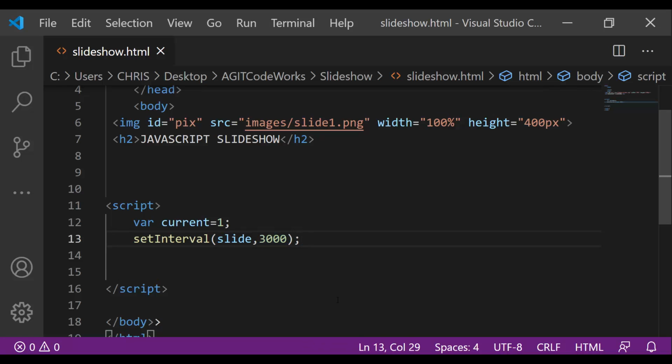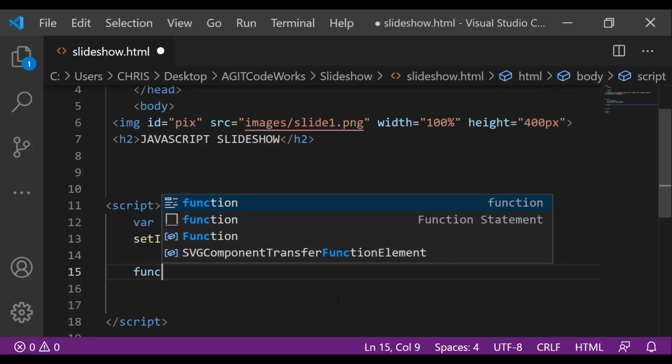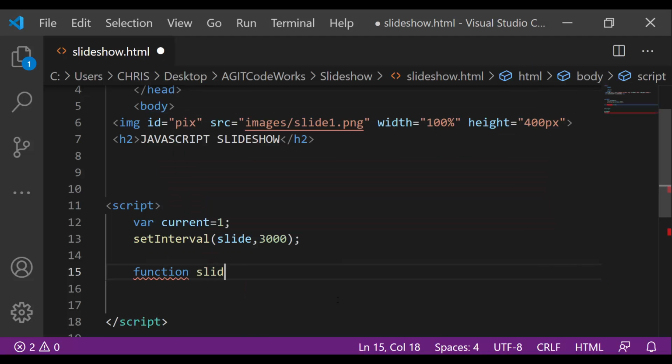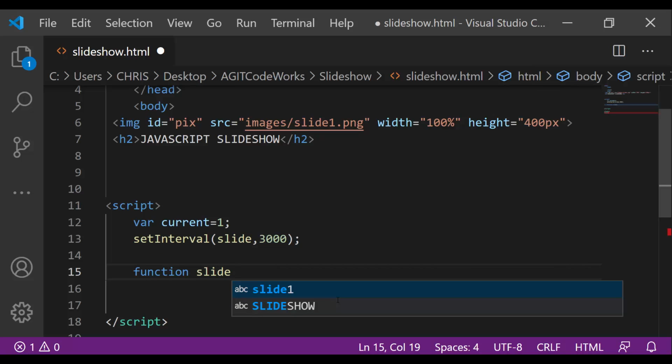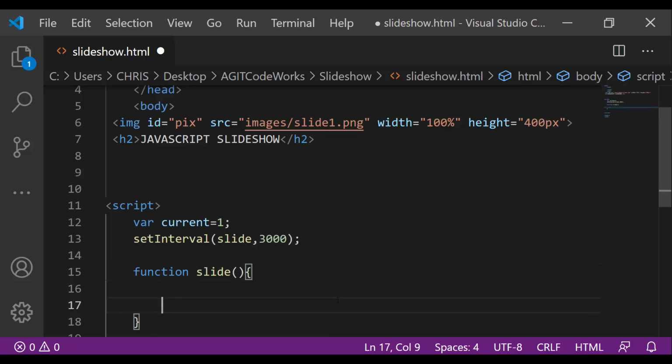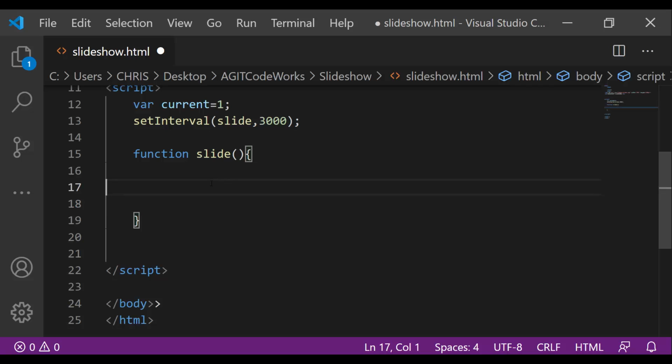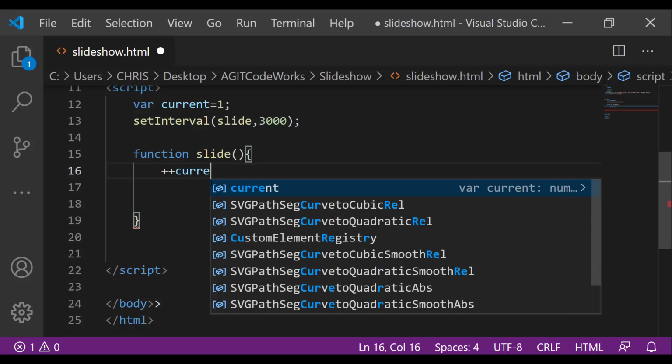So it behooves us now to have a slide function, right? So I create the function here. So we say function slide. This is a simple function. What this function does is very simple. It's going to get the image, test the current slide, and then move it to the next slide. And when it gets to the 4th one, it moves back to the 1st one.